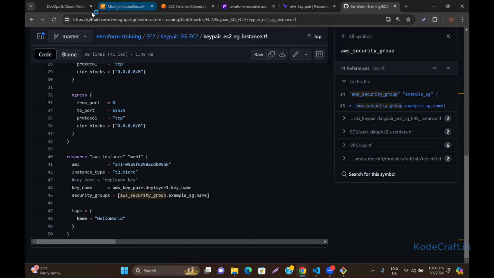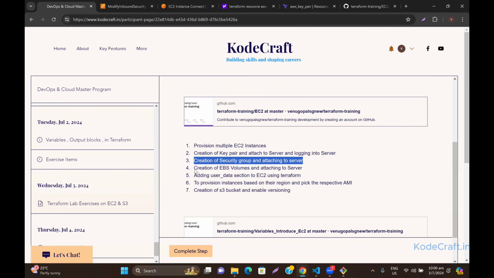Okay, let me quickly go over 2 more things. Creation of EBS. This is clear, right? Security group. Is this clear? Security group. Yeah, it is. Okay.